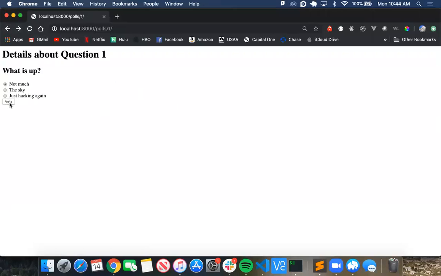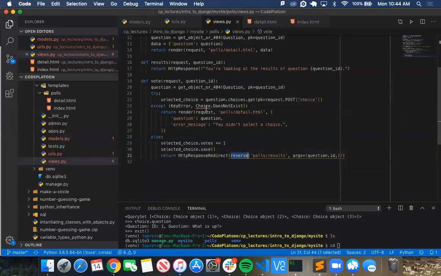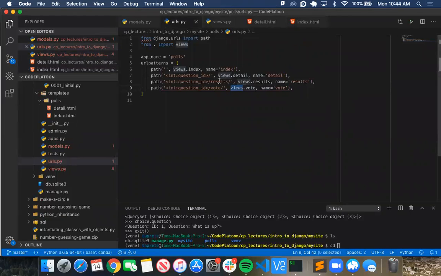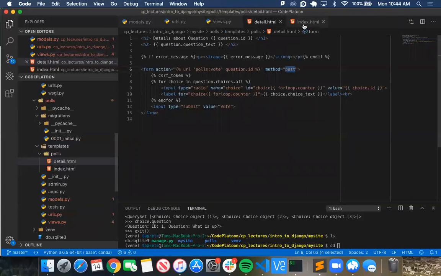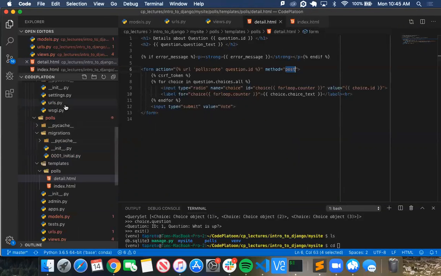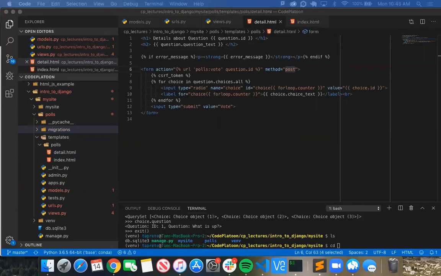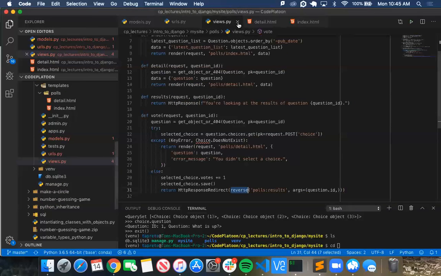Might not work. Will it work? Nope. So why isn't it working yet? What are we missing? So it's using a post method. So it's actually missing a template. It's just not going anywhere.